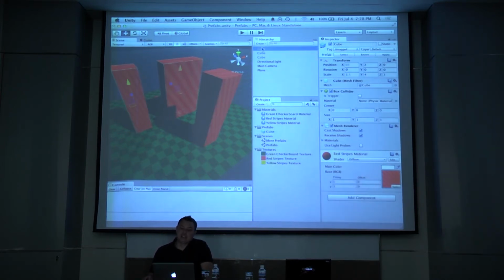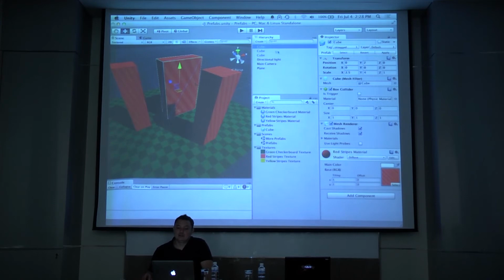Let's say that you've done that and you like it so much that you want all the prefab instances in the level to look exactly like that. What can you do? You can take this value and you can apply it. You can take this cube and you can apply all its overridden properties back to the prefab by hitting apply. And if you do that, the prefab changes, therefore all the other instances of the prefab change in the view.